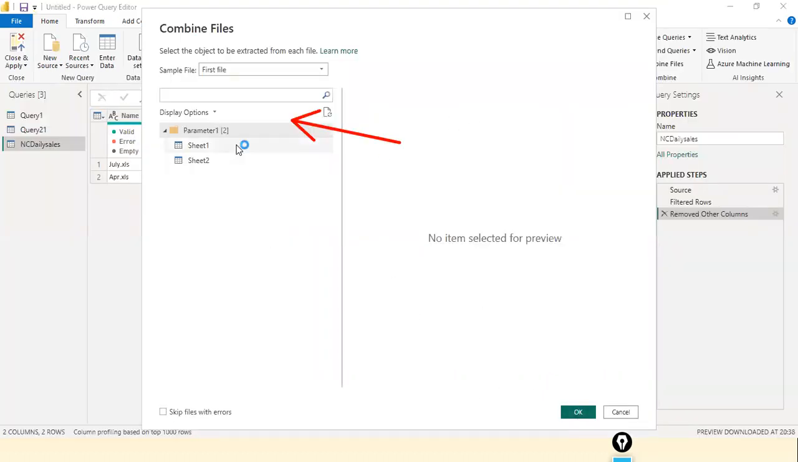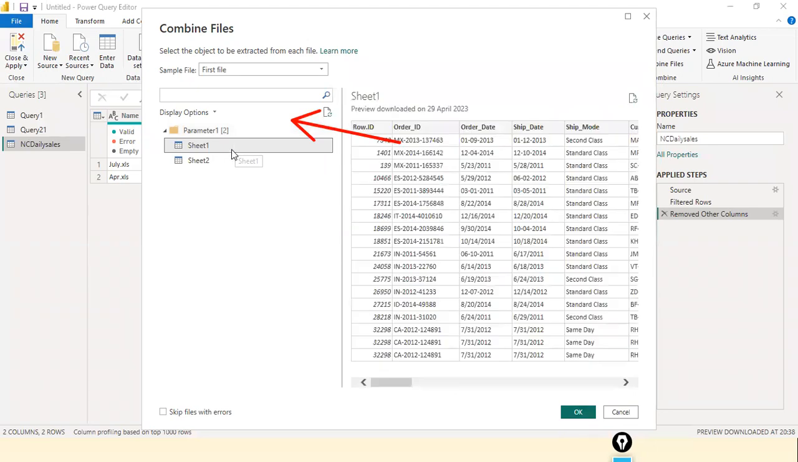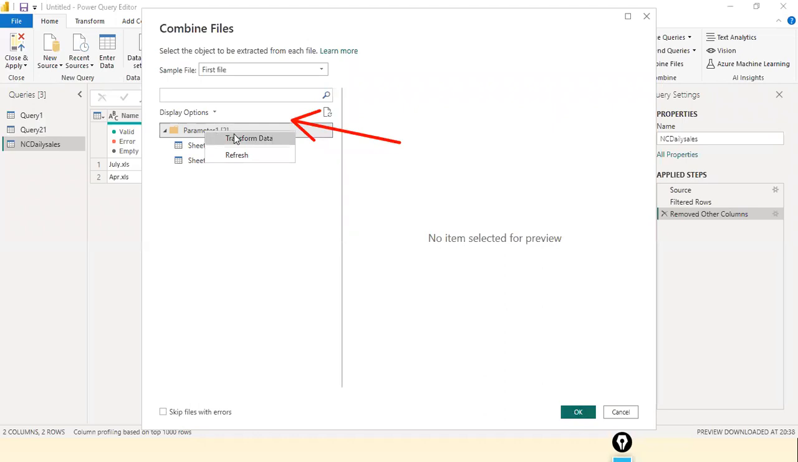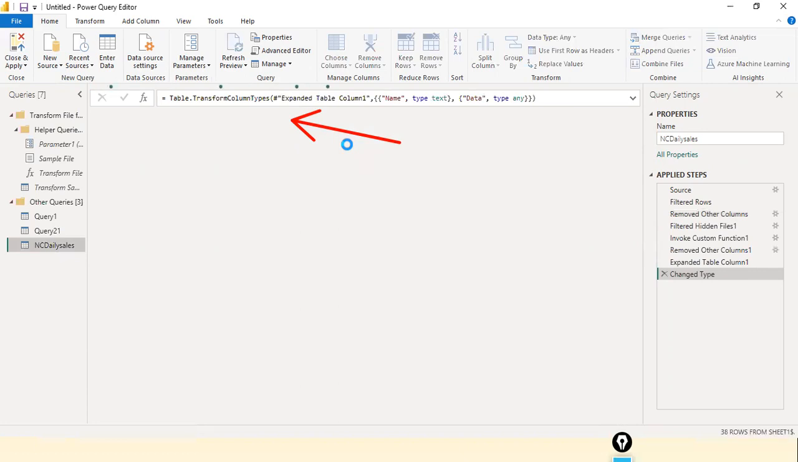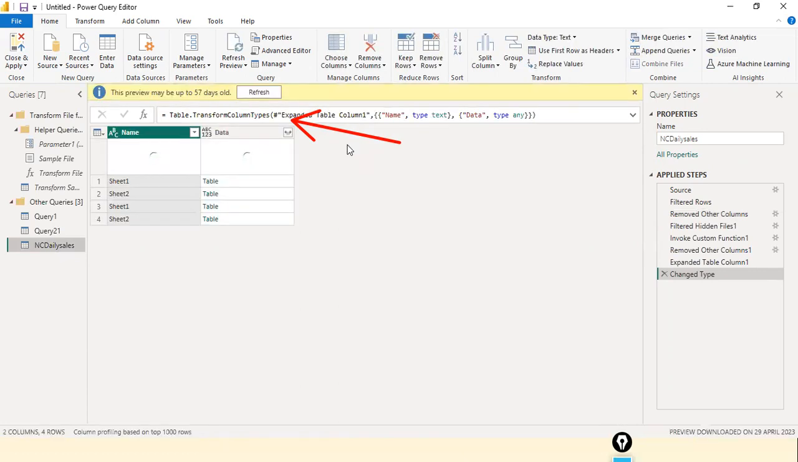I simply select sheet 1 and sheet 2 here. So what I do is I click on this one, right click on it, transform data. It showed how many sheets are there in both the Excel files. 2 sheets are there. In each Excel file, we have 2 sheets. It shows all the things. Fine. Now you need to click on this one again.